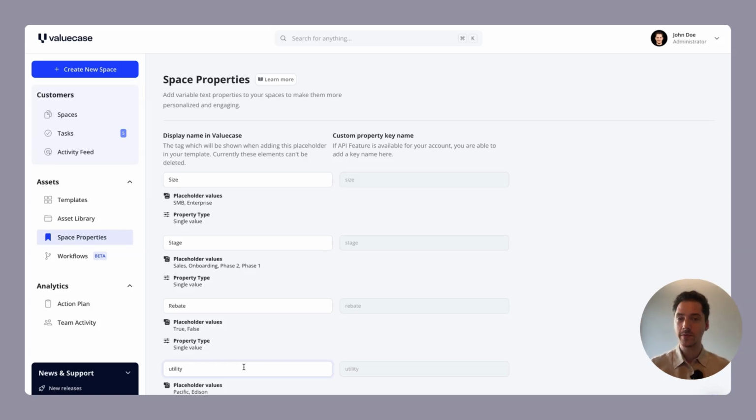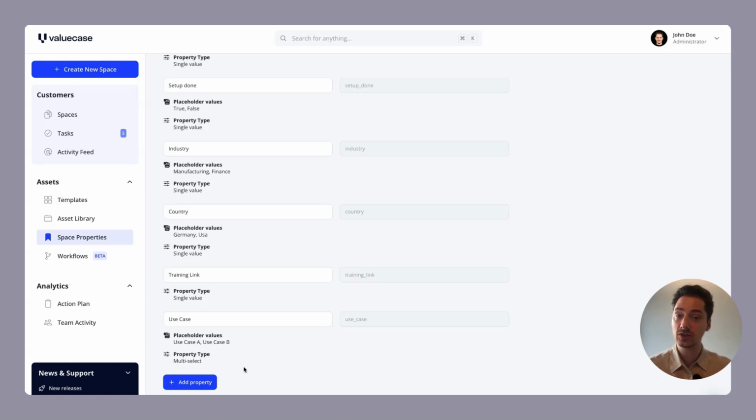This still works, however, we added new features to it because before, what was not possible is to have multi-select. So for example, having industry, finance, and manufacturing. To do that, you would have to set up two properties, one finance true false and one manufacturing true false. With this update, you can now do this in one property and do multi-select. It's also enabled in Zapier, Make, and our API and allows you to build new automation use cases.